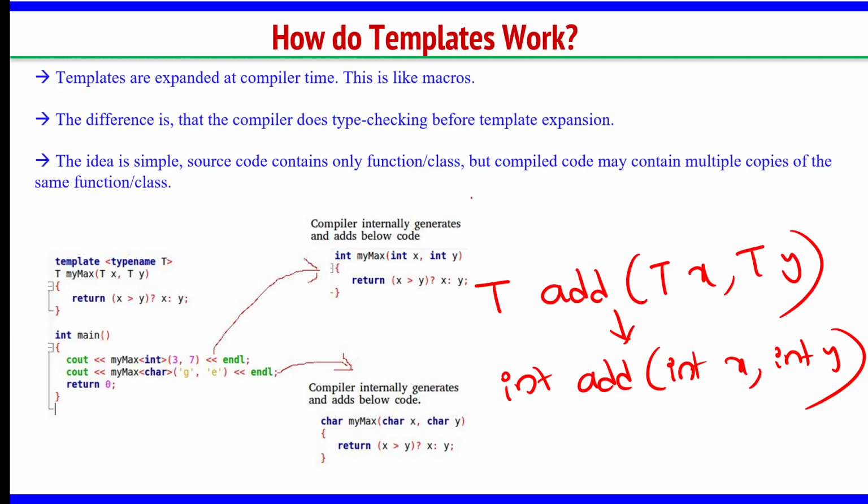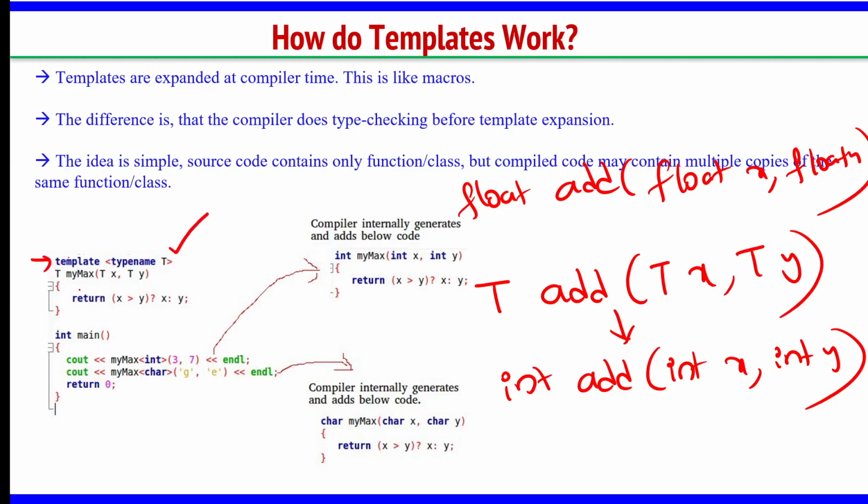If you are passing float, it is float add float x, comma float y, right. So first we define this statement like this, template typename T. Then like you write this function, instead of int, you are writing T, that is T space x, T space y. Then write your programming logic as it is.